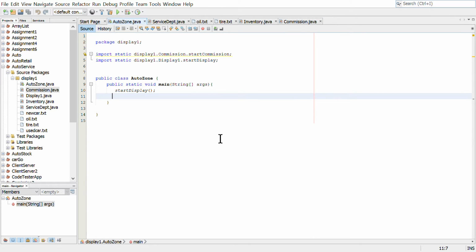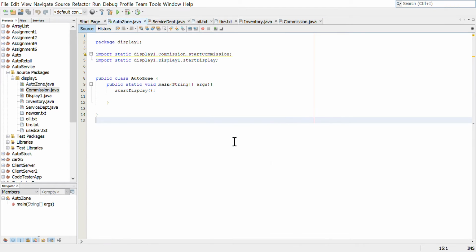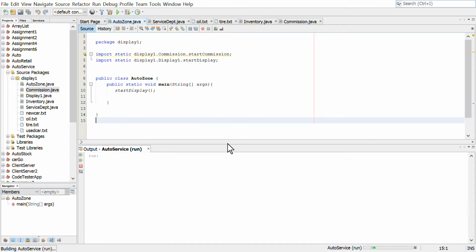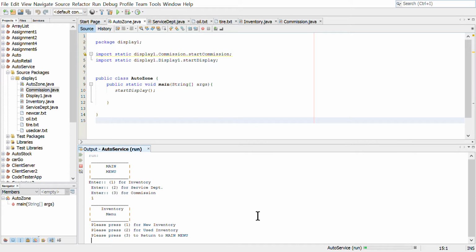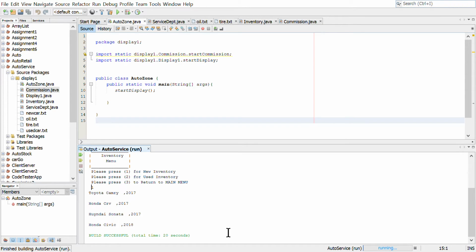So if we run the program here, run the file, it opens up a menu, the welcoming main menu. Enter 1 if you want to see some inventory cars of what we have in inventory. And then it'll ask you if you want to see new inventory or used inventory. So we want to see some new cars, so type 1 and it'll pull up some new cars: 2017 Toyota Camry, Hyundai Sonata, Honda Civic 2018.